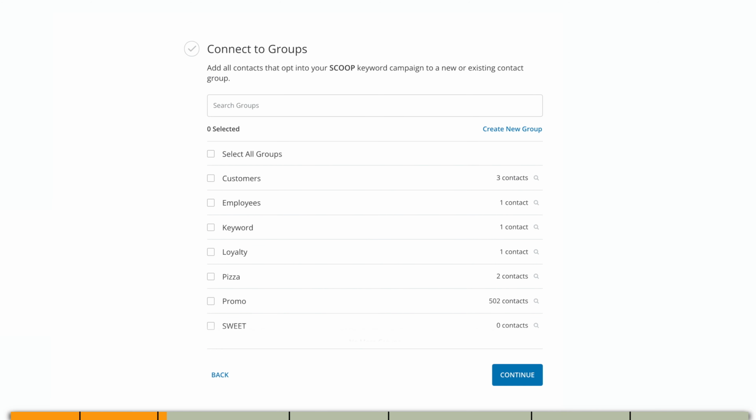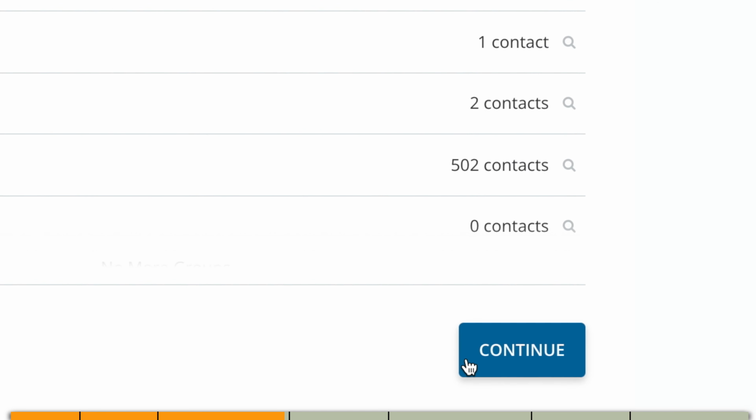Now let's configure your keyword. The first step is to add contacts to a group for segmentation, reporting, and targeted follow-up. You can use the checkbox to add them to an existing group or click Create New Group, located in the top right. When you're ready to move forward, click Continue.